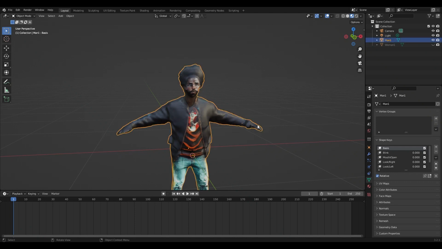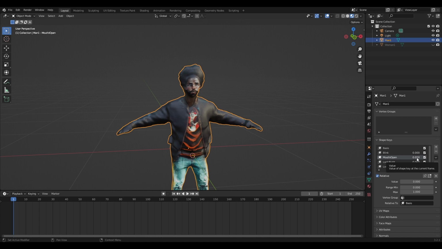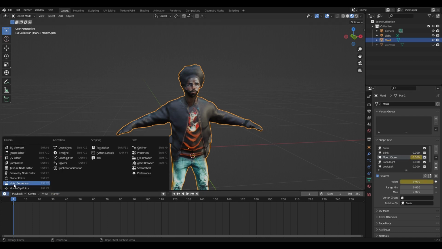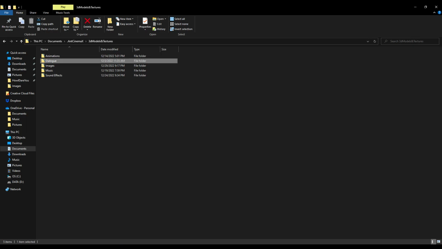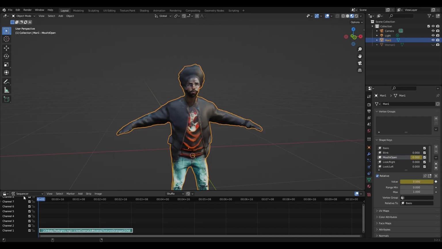To add lip sync, I first made sure that my timeline was at the start of the first frame. I then clicked on the mouth shape key and added a keyframe by hitting the I key. I then went over to the video sequence to import my sound clip I created from Replica Studios. Once I did that, I would then sync the audio with the mouth open shape key.